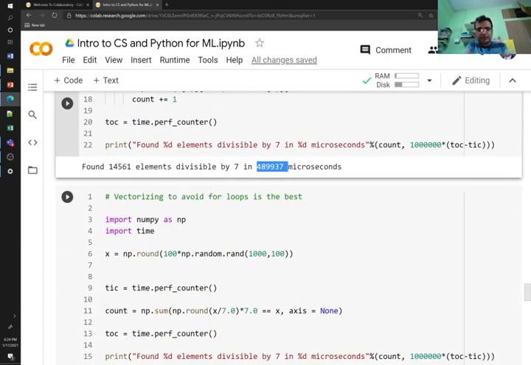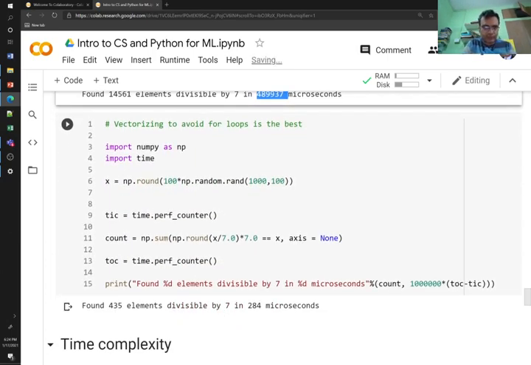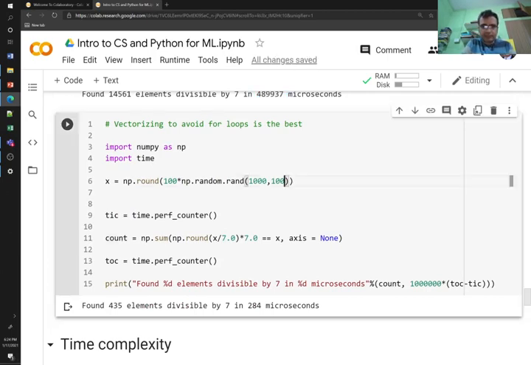Now, here we are not using the for loop at all. Look at this. This is actually doing the entire thing in one line, by using a vectorized operation. We are taking the entire array, dividing it by 7, rounding it off, multiplying with 7, and then checking if it is equal to the original. So this is basically true or false. Now we'll get a 1000 by 100 array of trues and falses, where false is treated as 0 and true is treated as 1.